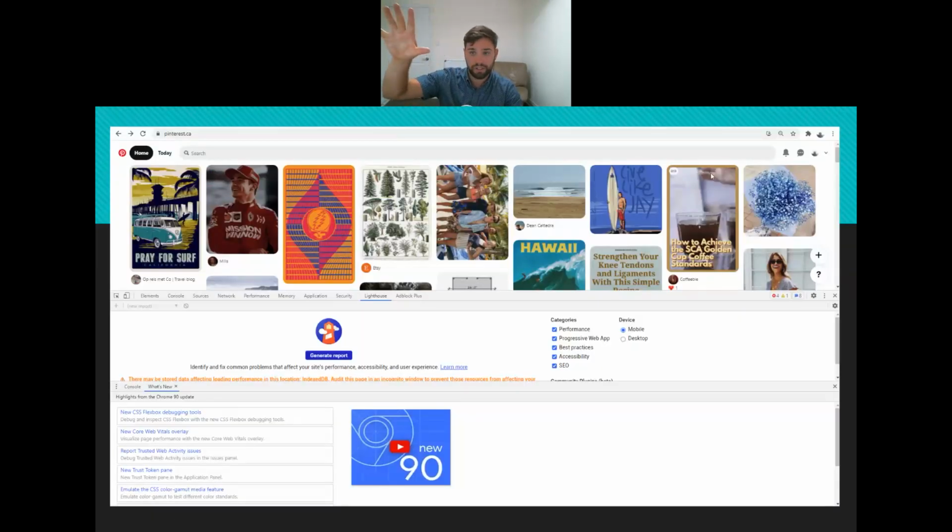This is Pinterest. This is a screenshot of Pinterest. And if we go into the developer tools or hit F12 on our keyboard on Windows, it'll open up the bottom here and you can see these tabs going across. Normally you're in the console tab or something like that. If you click the Lighthouse tab, you'll see you have the Lighthouse plugin in Google Chrome.